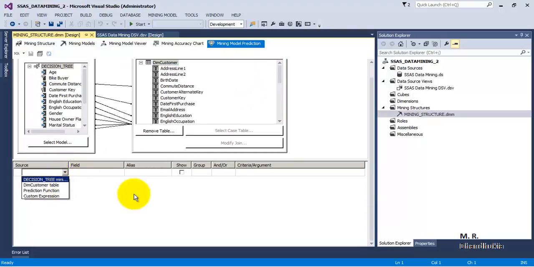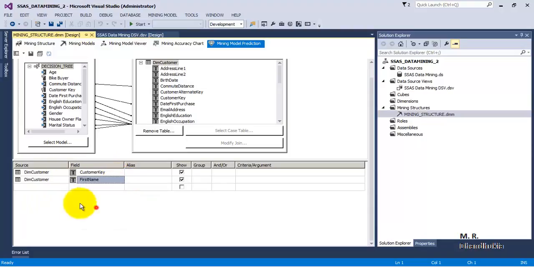So let us now form the query. DimCustomer table dot customer key, customer table dot, let's say, first name, or let's say email ID, because we want to email the potential buyers, right? We may want to send an advertising campaign related email to the potential buyers. So let us select email address, correct?